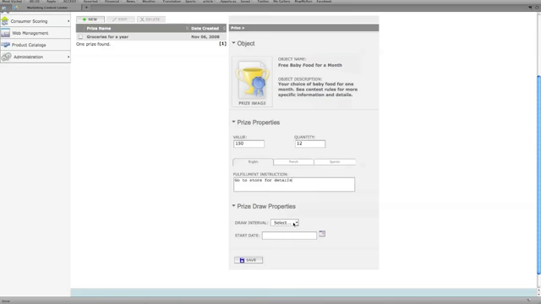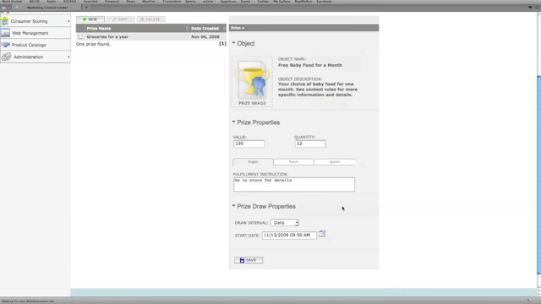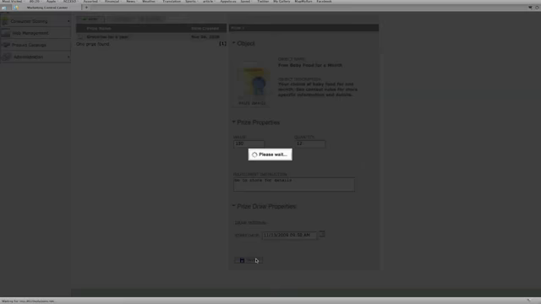And then I've got the ability to set the draw interval. So I can say, I'm going to give that away daily for the rest of the campaign, and I'm going to start that tomorrow. And then I can just save that. And now I've got another prize that I'm giving away.